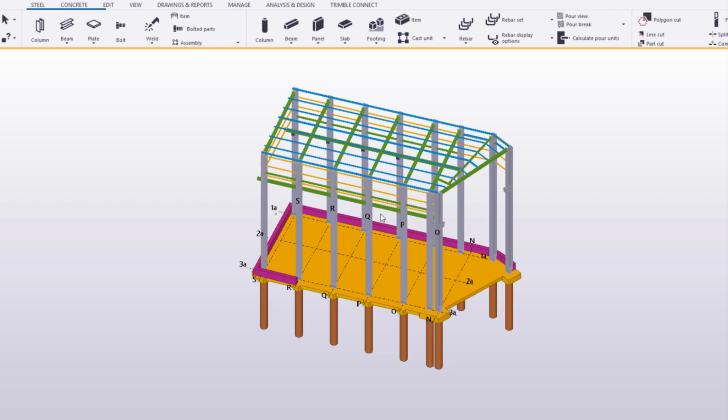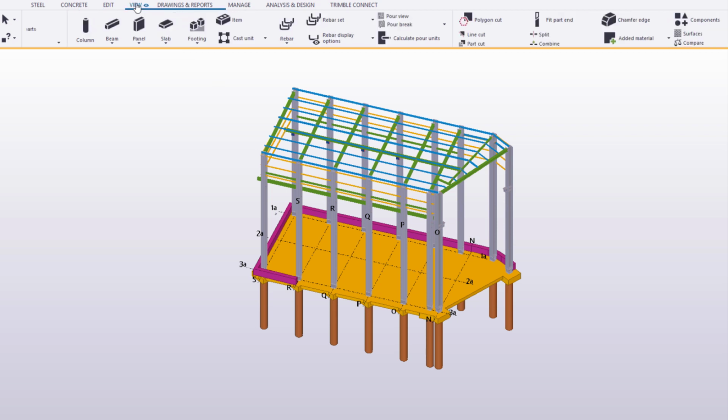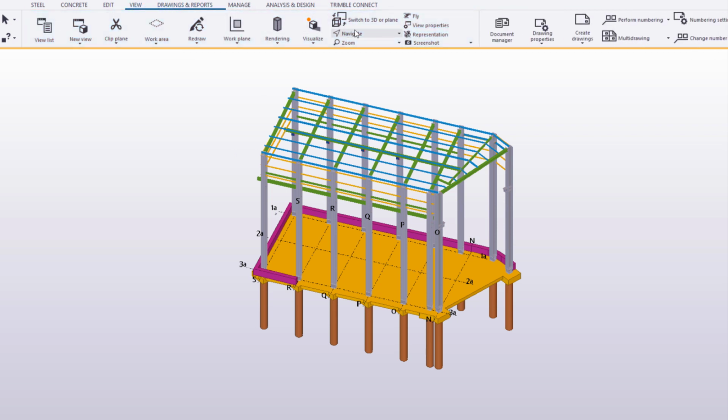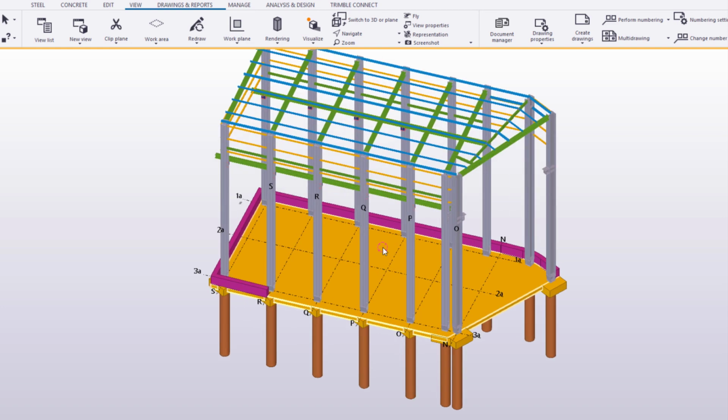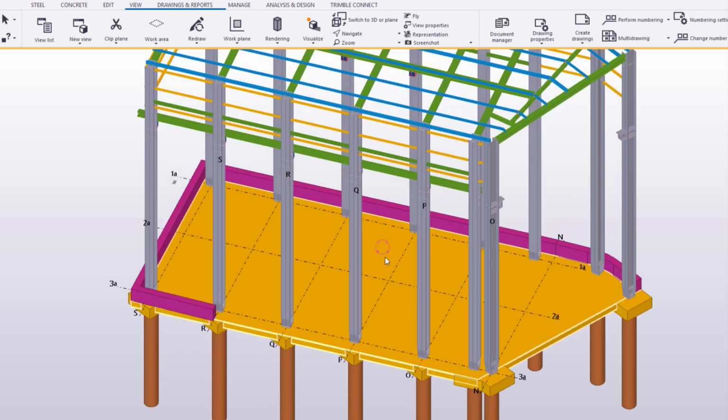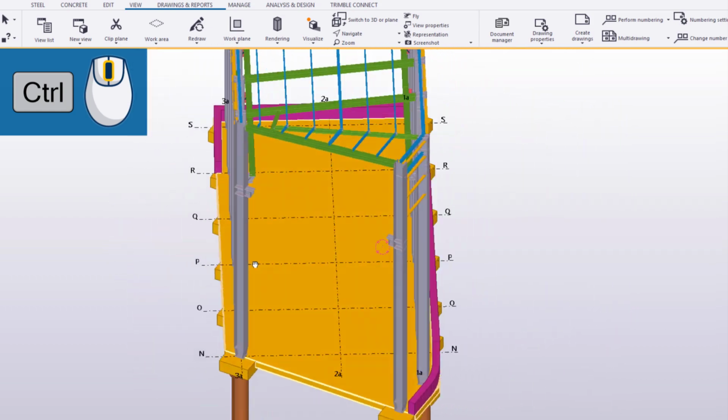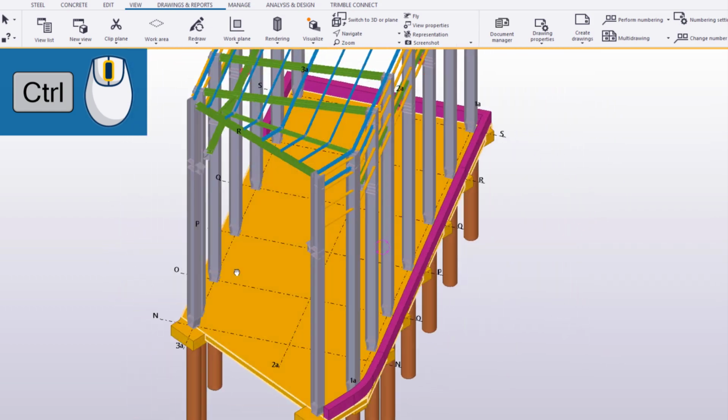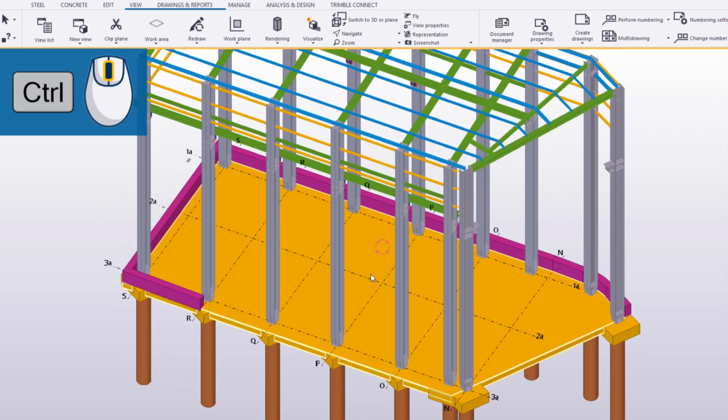First, let's rotate the model by using the middle mouse button. Go to the View tab and click Set Viewpoint. Pick a point in the model. The pink viewpoint symbol appears. To rotate the model, hold down the Control key and press the middle mouse button while you are dragging the model.